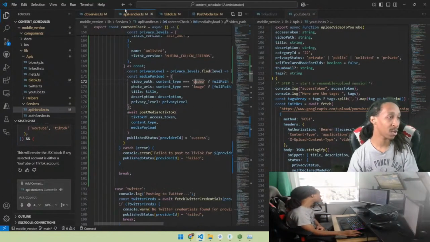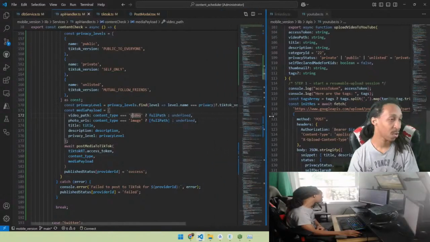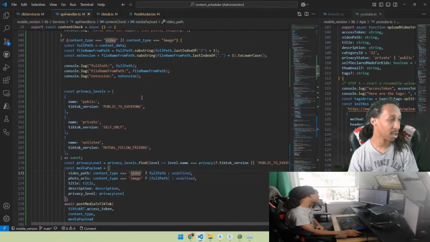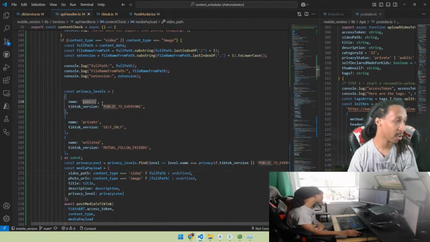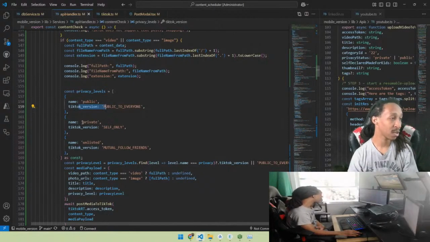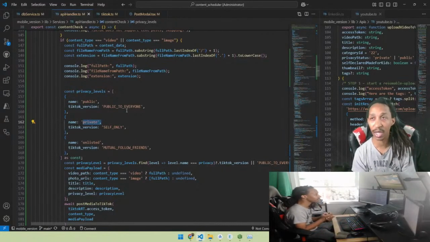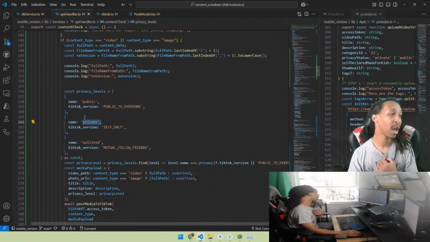So if we go over to the API handler here and we check out the code, we can see that we have this little section that basically is a lookup table that maps the names from the YouTube side over to the TikTok version side. And so private is self only, unlisted is mutual, followers, and friends, which isn't really the same, but kind of can be referenced as the same. And then you would have it as public, right?